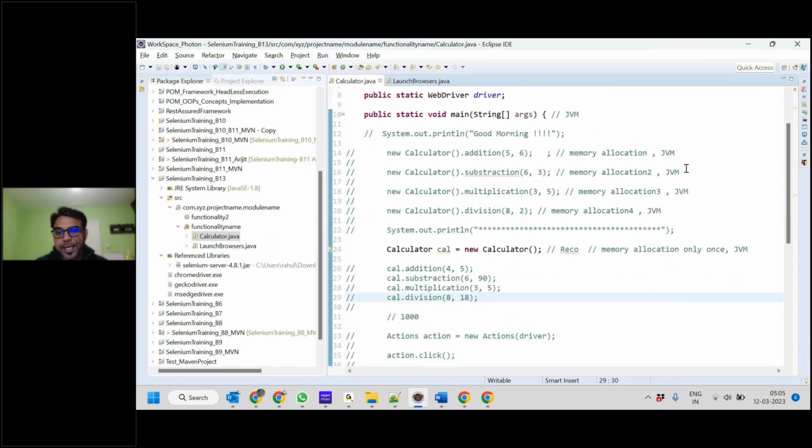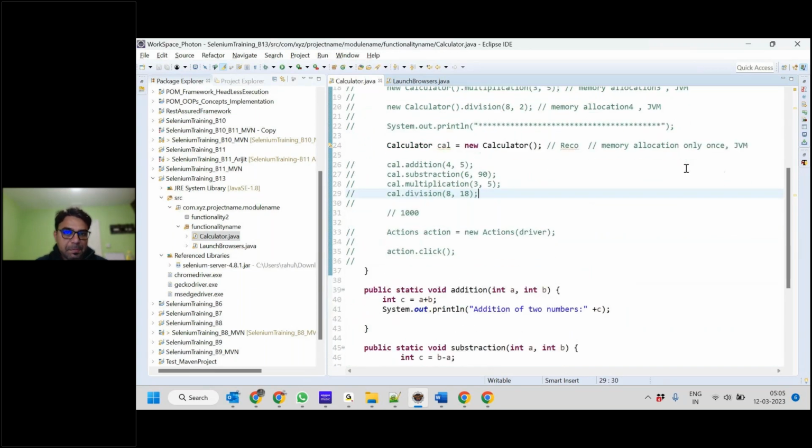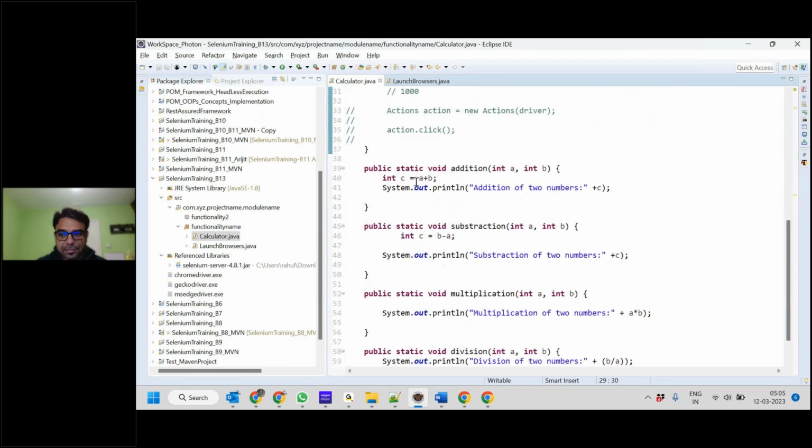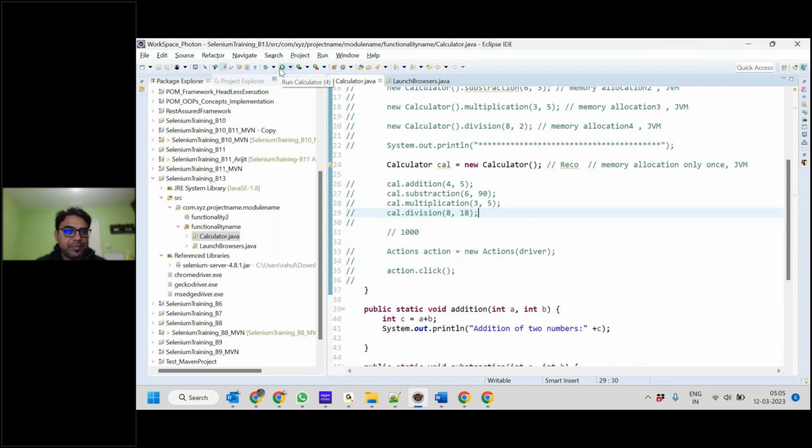Any guess? It will just allocate the memory for the object created. And the functions will not be called. Right. So what will it do? It will just create the object of this class and leave it as is, because there is no operation to perform. We are just creating the object of this class, allocating memory to that particular object, and that's it.